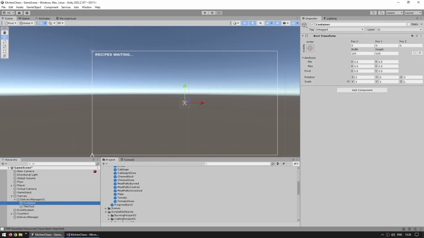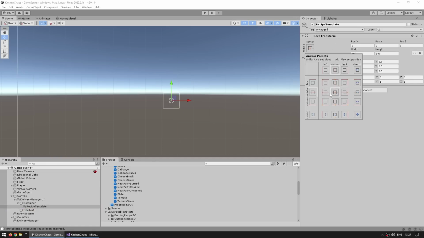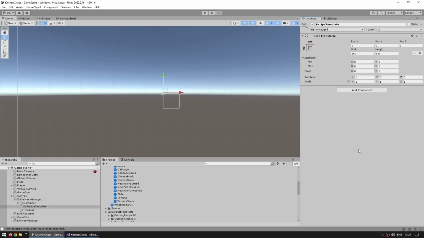And then for the container, let's make inside the delivery template. So let's create an empty game object. Let's call it the recipe template. And for this one, we're going to want to anchor it to the top left corner. So with the template selected over here in the inspector, let's click, and we want to click up here. However, we also want to set the pivot. So let's make sure to hold down Shift in order to set the pivot over there. Okay, great. That's exactly what we want. So we want the template right in the corner. Then let's give it a size of, say, 250 by 100.